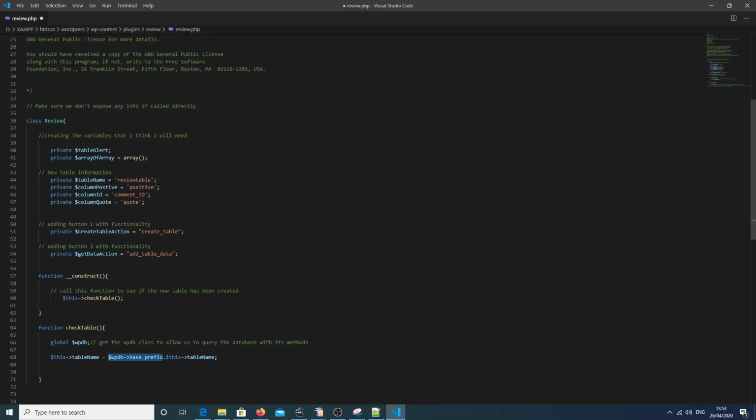Most tables, when you first set up WordPress, will have a prefix like wp underscore. However, you are able to change that. And so if you are going to sell your plugin, you don't really know what the prefix for their tables is.